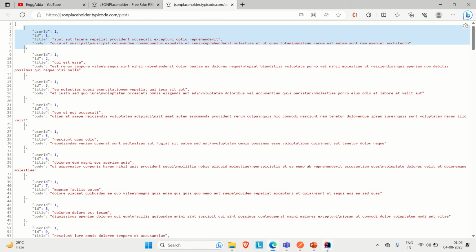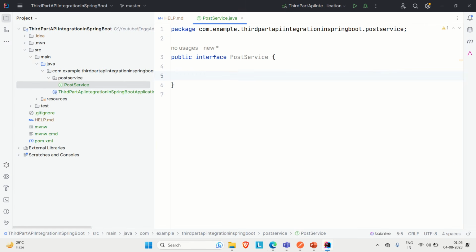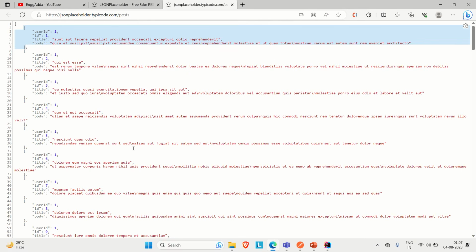So here in IntelliJ, you can create one entity which we can call a post, and there would be some attributes mentioned in that post, like user ID, title, and body. Or, in the other way, if you want to make your application more generic, then instead of creating a DTO, you can directly create a map or a list of map. So it will be more generic.